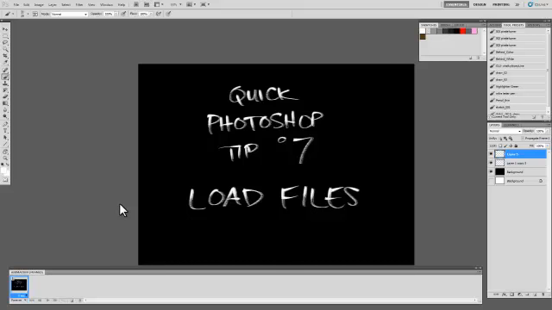I've got a quick Photoshop tip for you today. This one is tip number 7. We're going to talk about loading files into a stack. This is a cool little trick if you're ever editing a lot of photos and maybe you're doing the same thing over and over. You can mix this with your actions and get a lot of stuff done real quick.